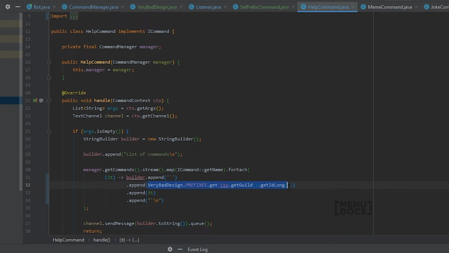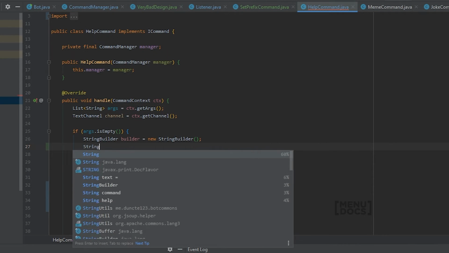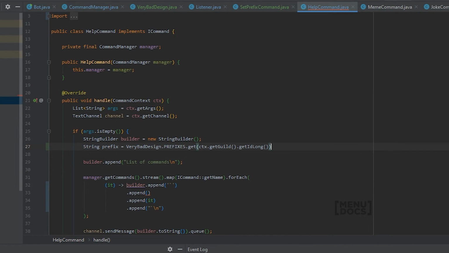This means that for every command, and if you have a lot of commands, it's going to be really slow. It's going to look up the map, get the guild from it, and then the prefix, which can be really slow. So what you want to do instead is say String prefix and just store it in a variable. That way it's stored in a variable and Java will just go over to the prefix variable and just grab that value instead of looking it up in the map every time.